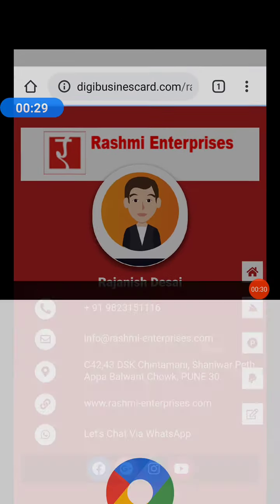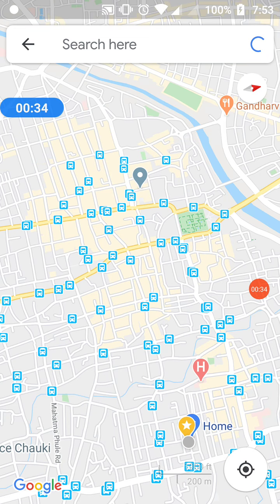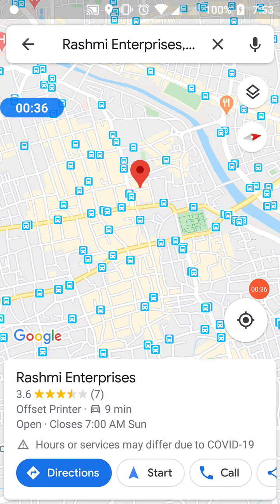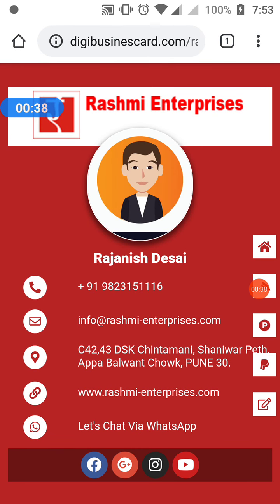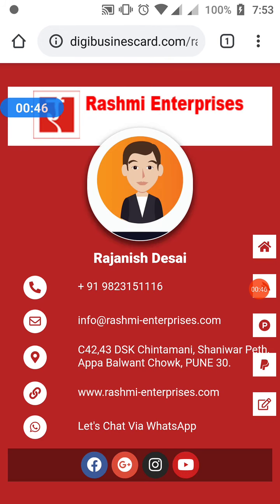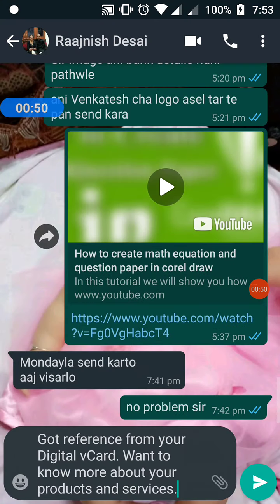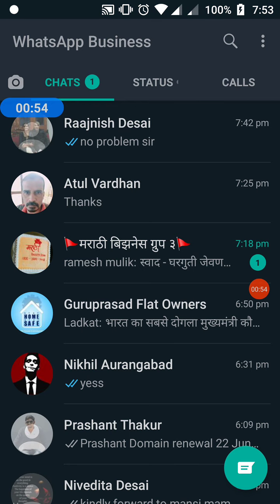If you click on the location button, it takes you directly to his store through Google Maps, and you can navigate yourself to his place. This link button is directly to the website. It opens his website and you can check what products are given on that website. There's a let's chat via WhatsApp button. It opens the WhatsApp chat window. Even if the number is not saved, you can chat with that person directly.